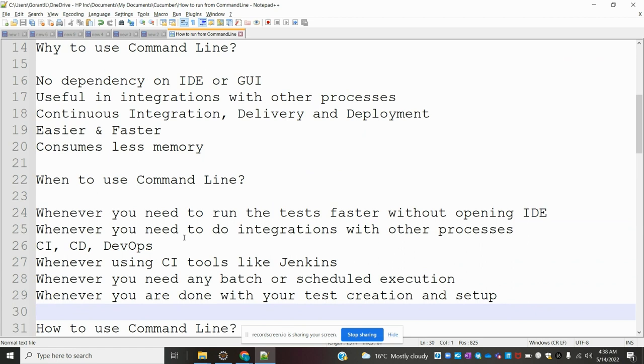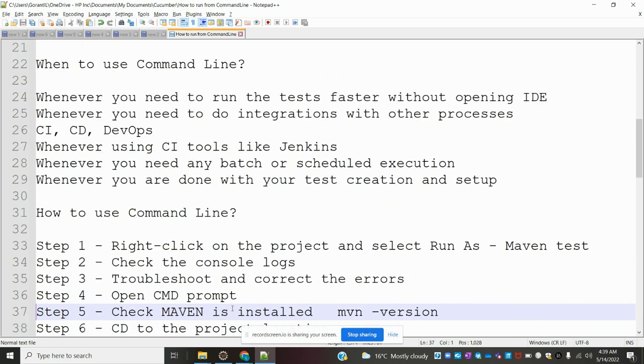When to use the command line? Whenever you need to run the test faster without opening the IDE. When you need to integrate with other processes like CI/CD and DevOps, command line execution is required. Whenever you use CI tools like Jenkins, it is required. Whenever you need to batch or schedule the execution, meaning when you want to create a batch file, it is also required. And whenever you are done with your test creation and setup, it is required to do some command line execution.